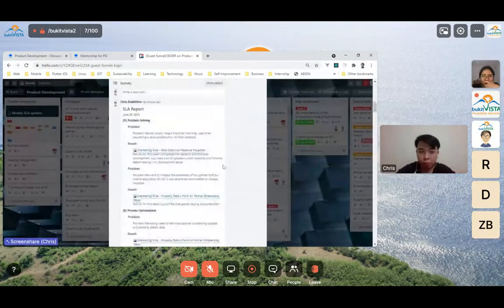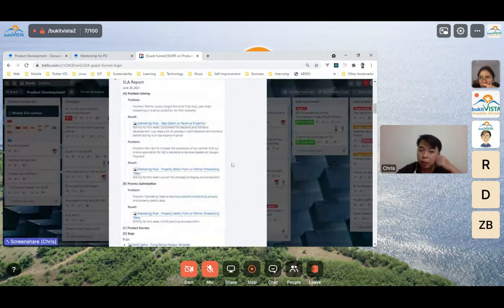So for this week's report, for problem solving, it's actually about step details on the revenue projection project. This week we already completed the backend and front end development. We just need a bit of updates in the backend and front end to handle a few bugs, unhandled states basically, and it should be ready.